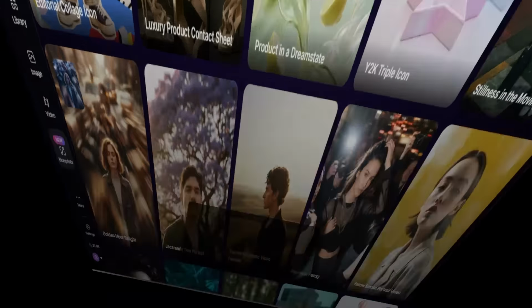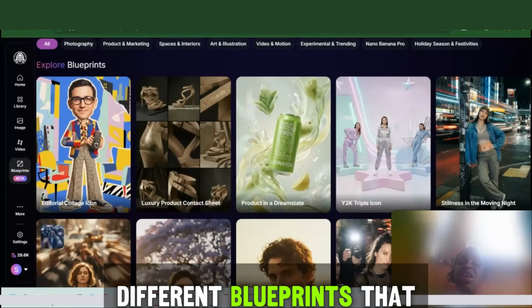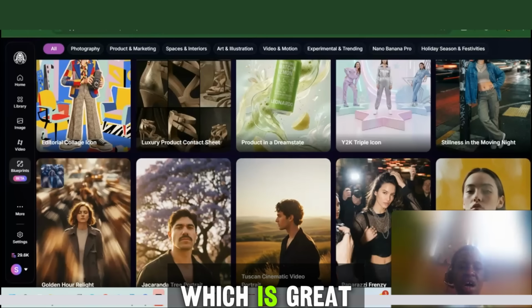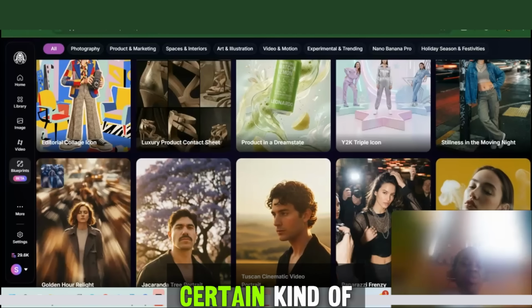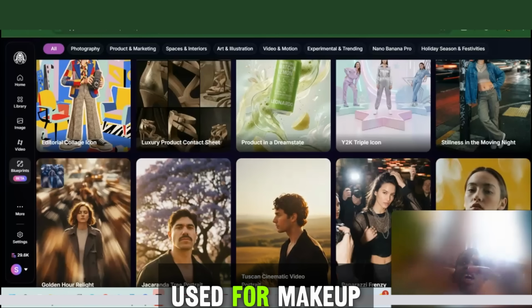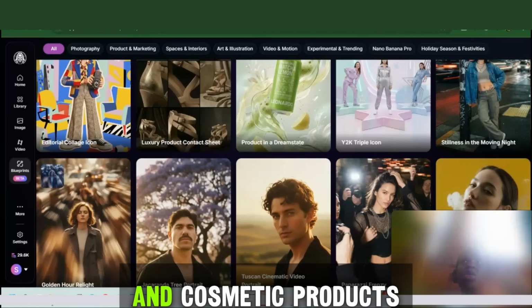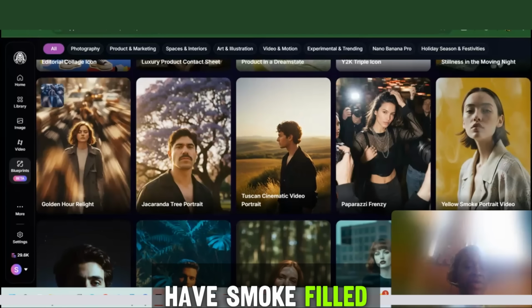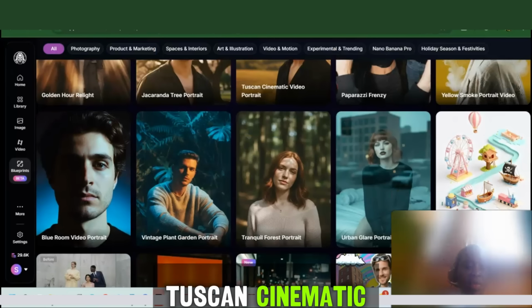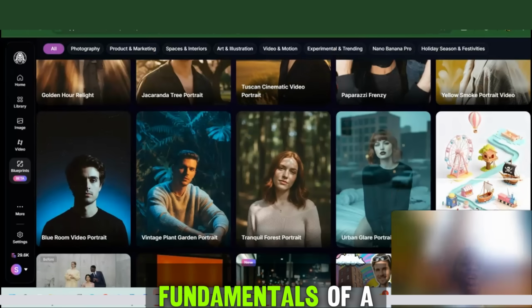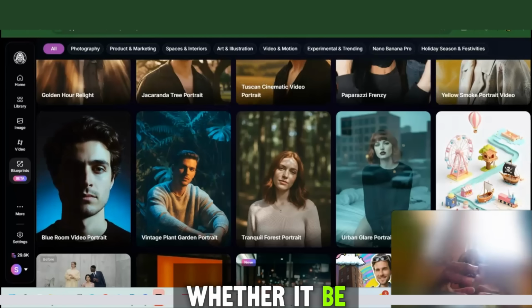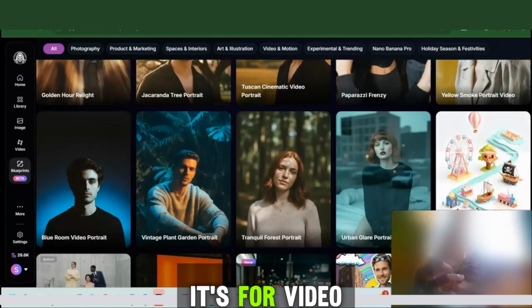Here's how it works. So here's an example of the different blueprints that are available. You have product in a dream state, which is great if you want to highlight certain kinds of products. I've seen this used for makeup and cosmetic products as well. And then you have smoke-filled portrait video, a Tuscan cinematic. You have the fundamentals of a ready-made marketing campaign, whether it be for images or for video.